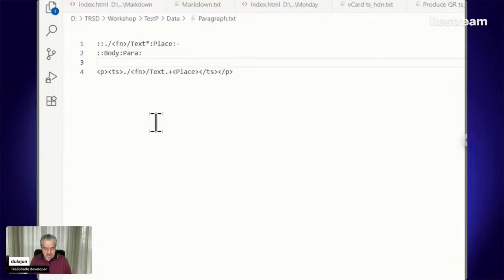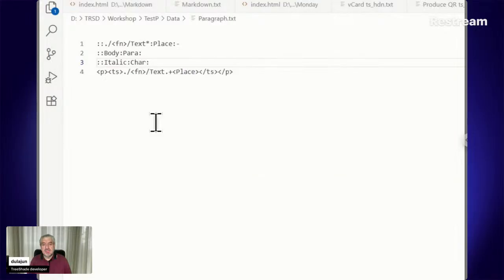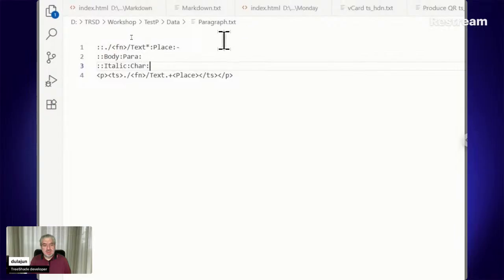So you can add here a new style, like a character style. Let's say italic, and write the character style. And if the content has an object inside the paragraph folder, if there is an object, you can apply an object style.